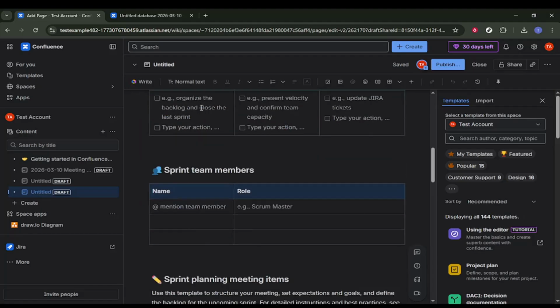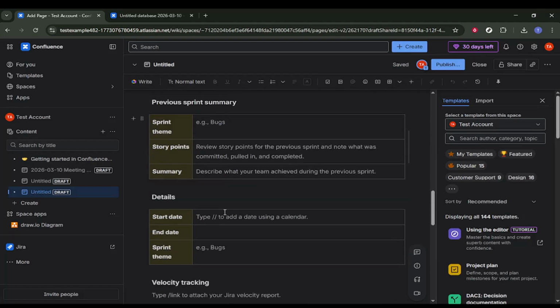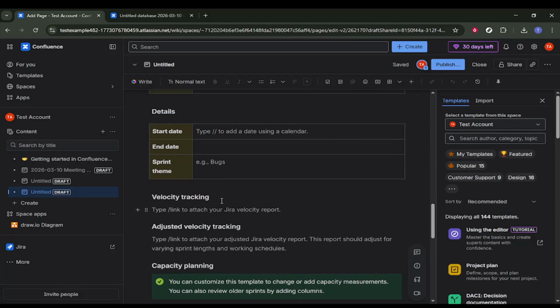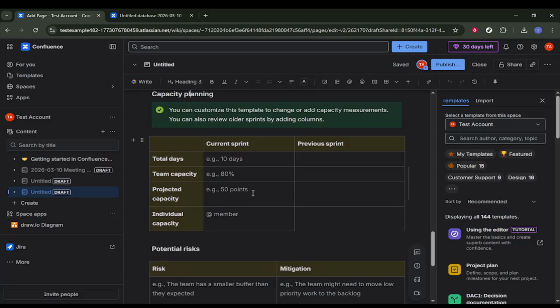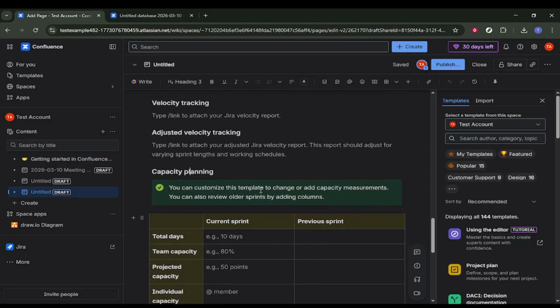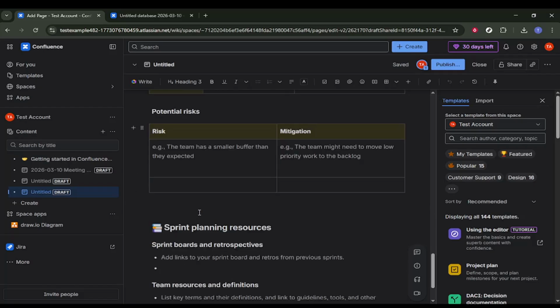These sections help organize what you will cover during planning and what you learned from the prior sprint. Next, click Velocity Tracking, and then click Adjusted Velocity Tracking. These areas are useful for documenting your team capacity and any changes that affect how much work you can realistically take on. Finally, click Sprint Planning Resources to reach the links and references your team uses during planning. That covers everything you need to know. And that is all there is to it.